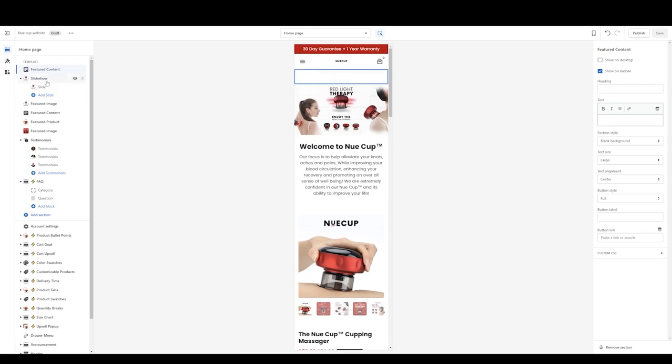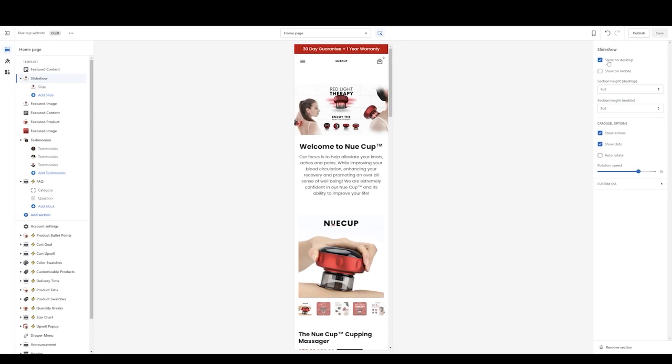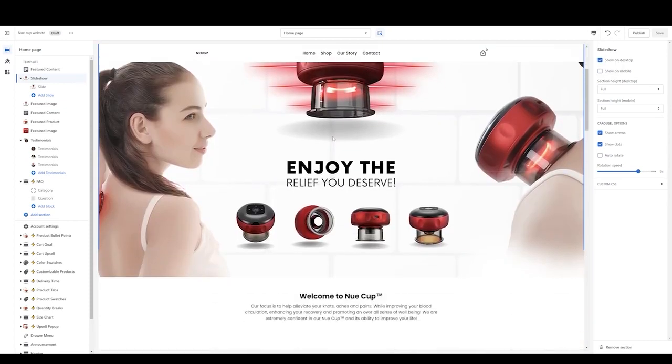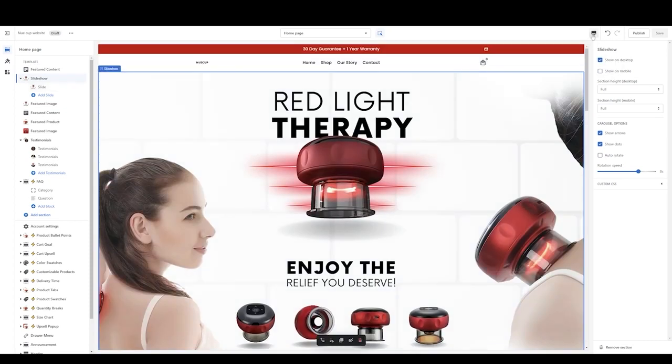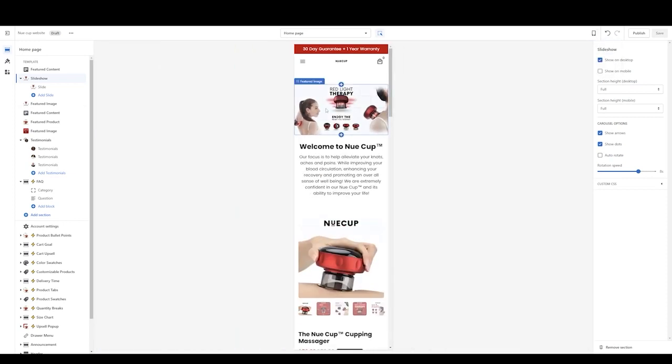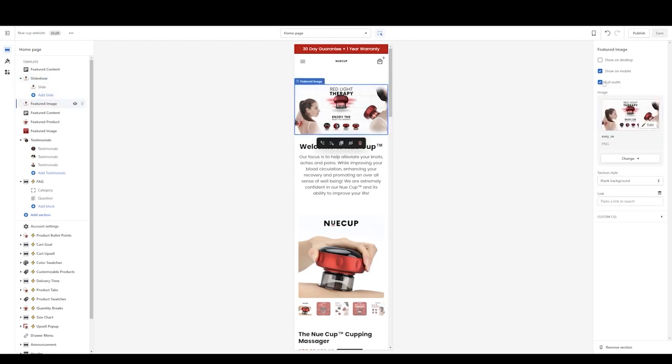Not on desktop. Then we have a slideshow that's only showed on desktop because this slideshow looks good here, but when it's naturally converted into the mobile version, it looks super blown out and weird. So the slideshow only shows desktop, and then we have a featured image that only shows mobile. So there's separate things that are creating like a desktop version and a mobile version, if that makes sense.